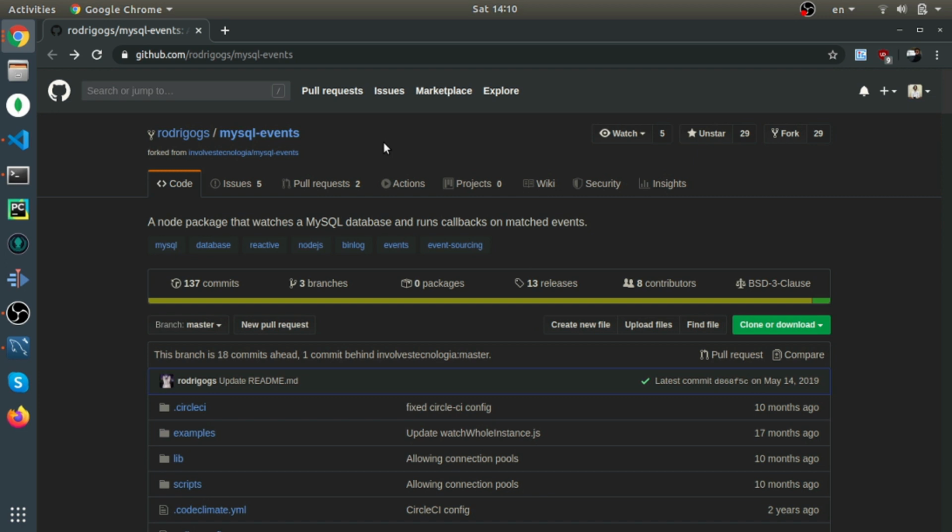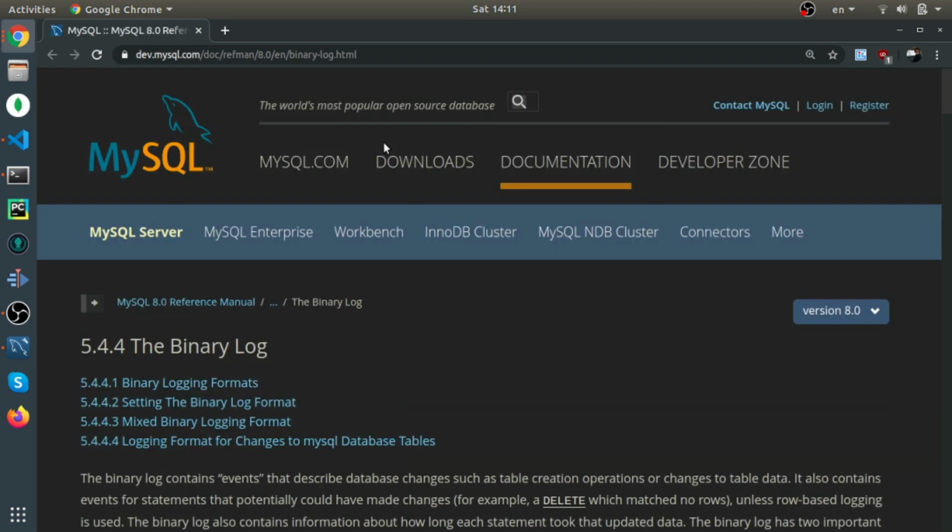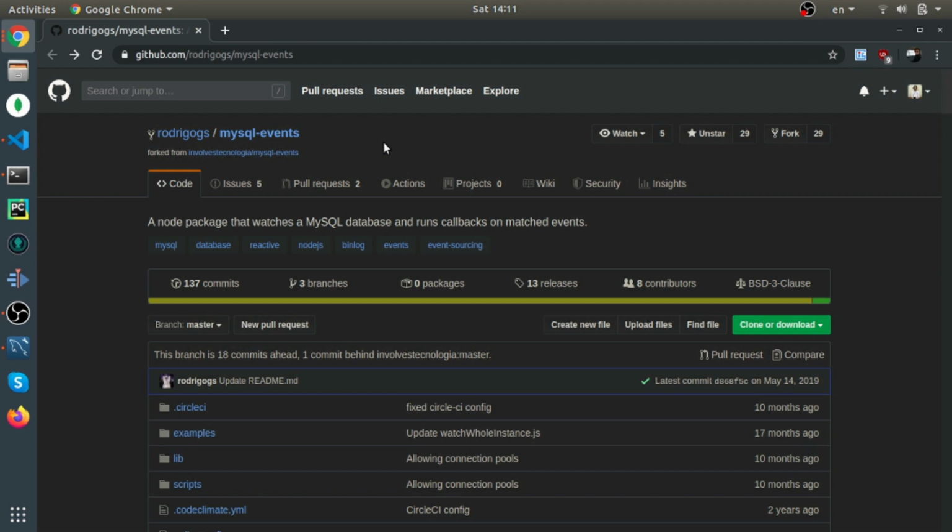But the business intelligence tool does not provide that. So this is the hack that I came up with: to use this package to capture the binary logs in real time and then notify the client with Socket.IO. The main idea behind this video is just to show you this binary log and this package, and how we can start with it.